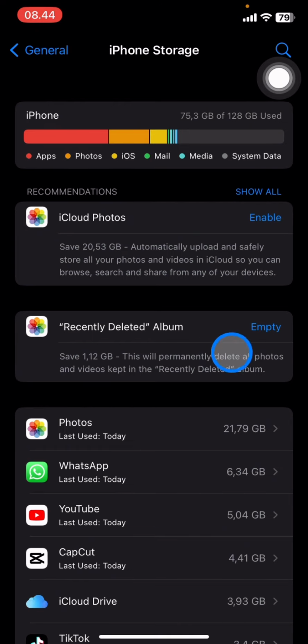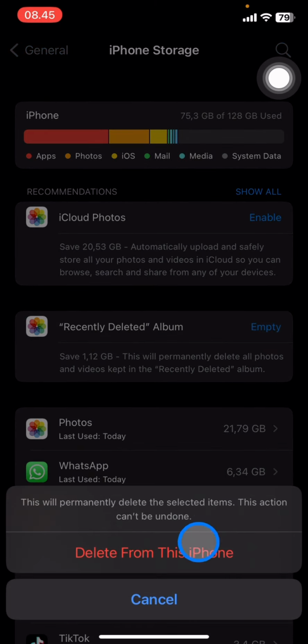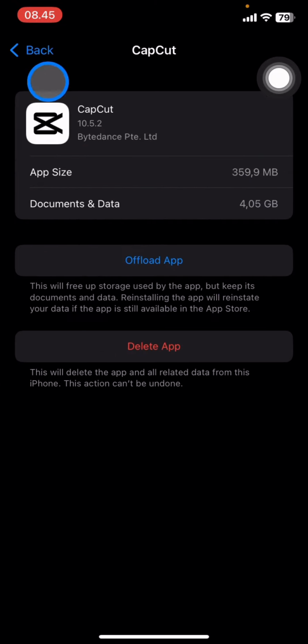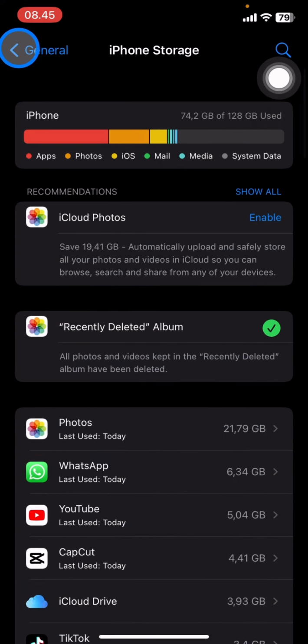And you can also get 1.12 gigabytes of extra storage by deleting your Recently Deleted album. So here you just need to click this part and follow every recommendation made by the system for you to free up a bunch of storage. So that's the way to get extra storage on your phone.